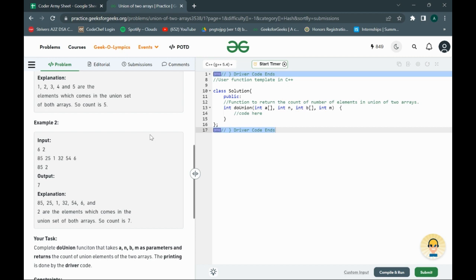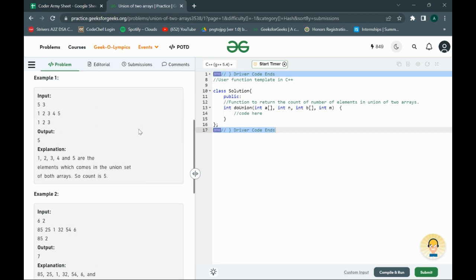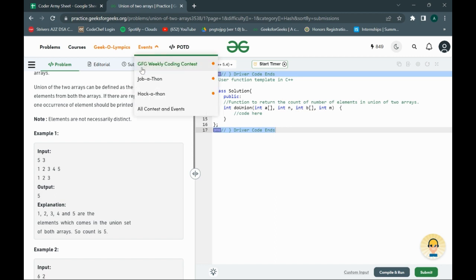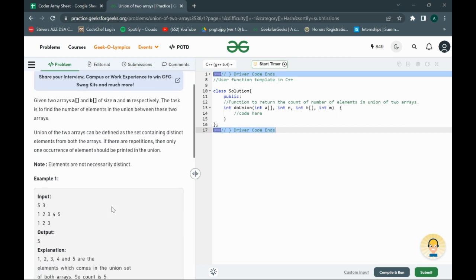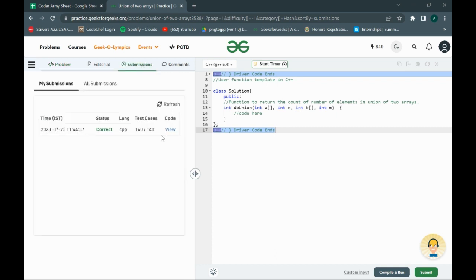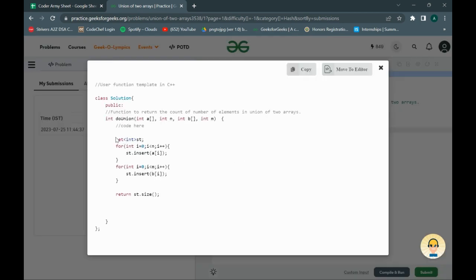This particular problem can be solved using both map and set. I have solved it using set, and I will show it to you. A set stores all the unique values, so if it already contains one, you cannot add one again; if you try to add one again, it will just ignore it. I'll quickly show you the code I have written. I'm just taking a set, inserting all the values of array A and array B, and returning its size. After returning its size, it will only contain the unique elements.